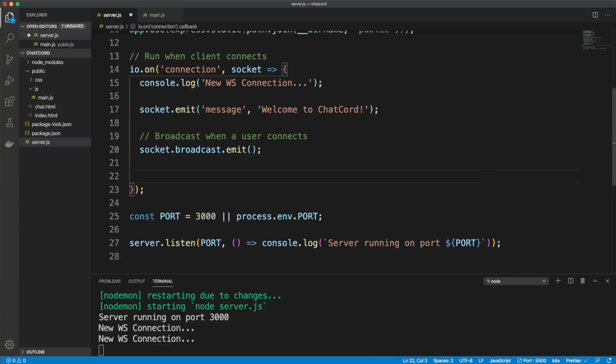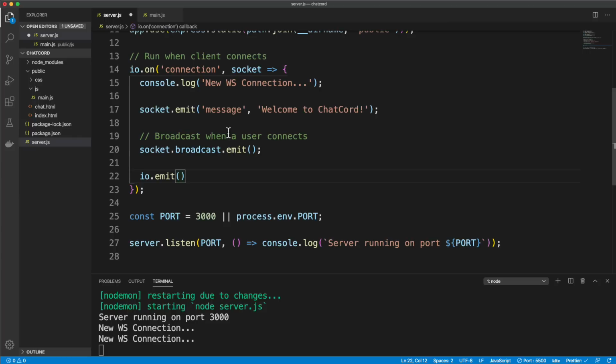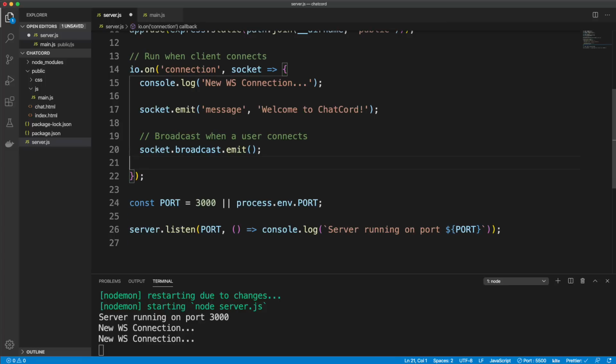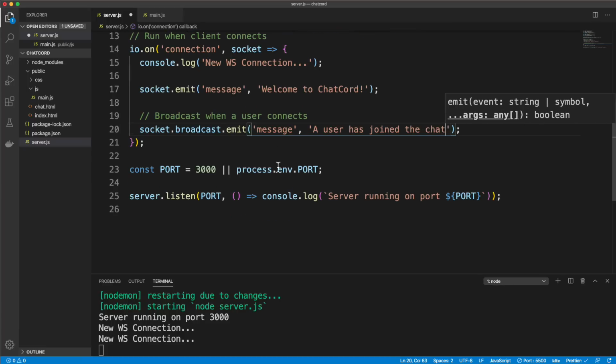This will emit to just the single user or the single client that's connecting. And then if you want to broadcast to everybody, like you would when we send a message, you would do io.emit. Okay, so there's basically three ways to do it. This is to the single client. This is to all of the clients except the client that's connecting. This is to all the clients in general. All right, so we want to broadcast when a user connects. So this is going to be message, and the message is going to be a user has joined the chat, and later on we'll have actual usernames.